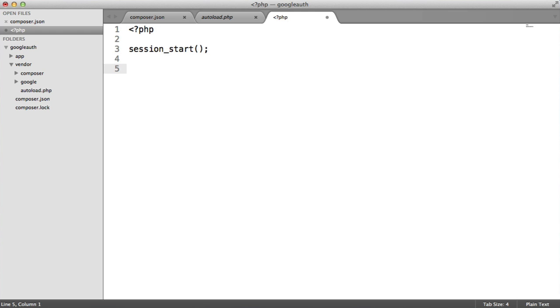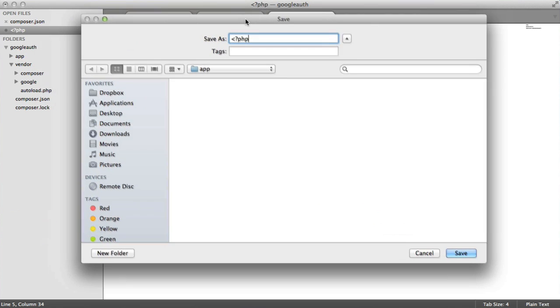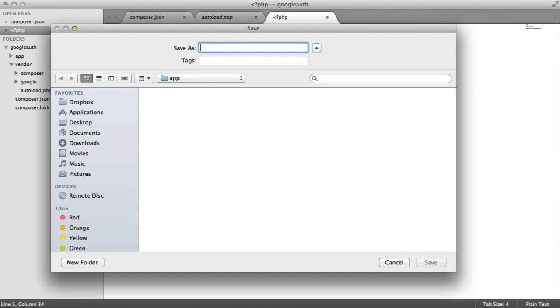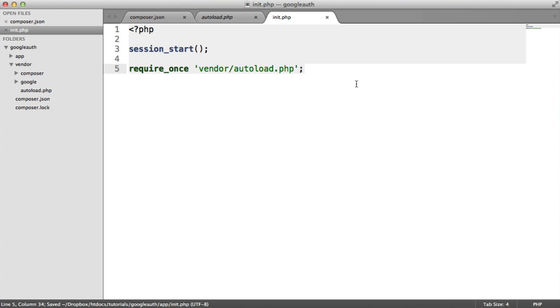Now we also want to load in the autoloader from Composer, inside of that vendor folder. So we do a require_once, and we require vendor/autoload.php. That's all we need to do to load in our Google Client API, the library that we've just downloaded. It's done. So let's save this as init.php. We can include this from any page that we need to start working with.